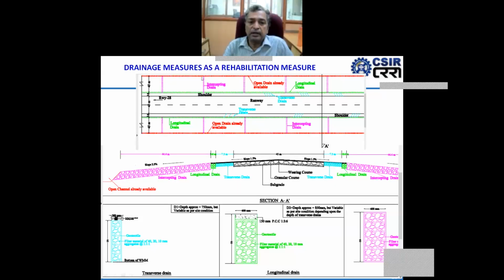interceptor drains were provided at an interval of around 45 meters. The center to center distance of the intercepting drains is 45 meters, and the intercepting drains are connected with open drains on both sides.